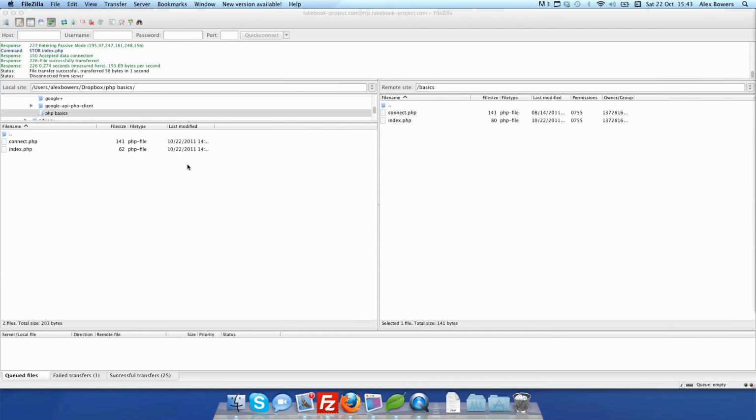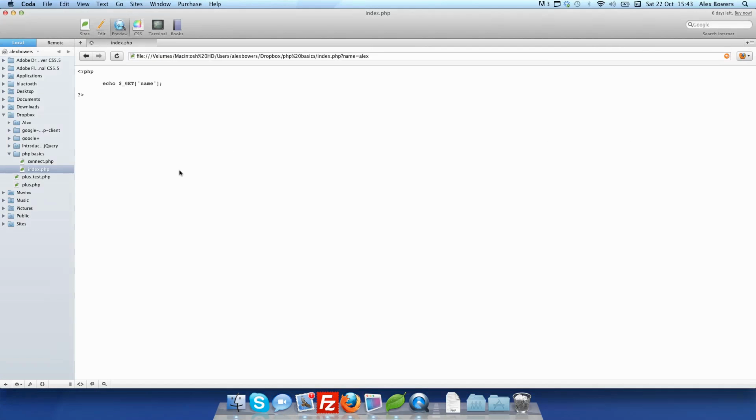So we use the ampersand sign to separate the second, third, fourth, fifth, sixth, seventh, etc. from the first GET variable, which is simple enough to understand, I think. So if you actually don't understand that at all, just post it in the comment section below because it is a confusing thing to get your head around.